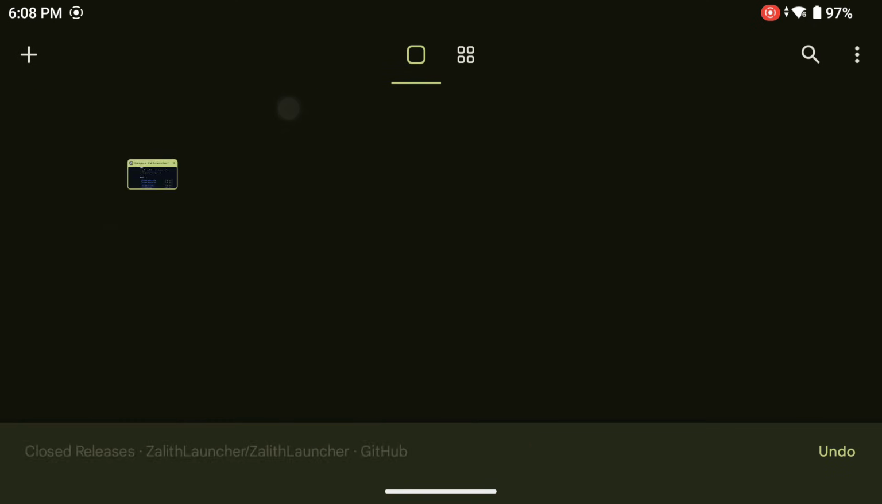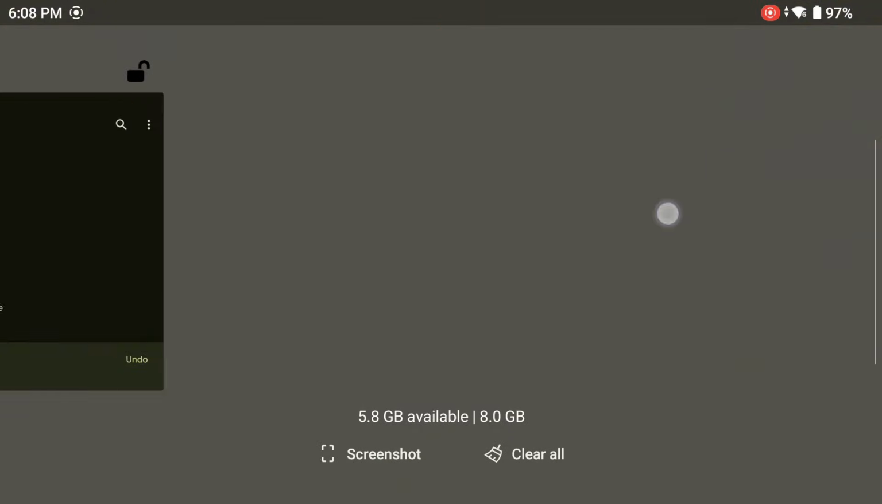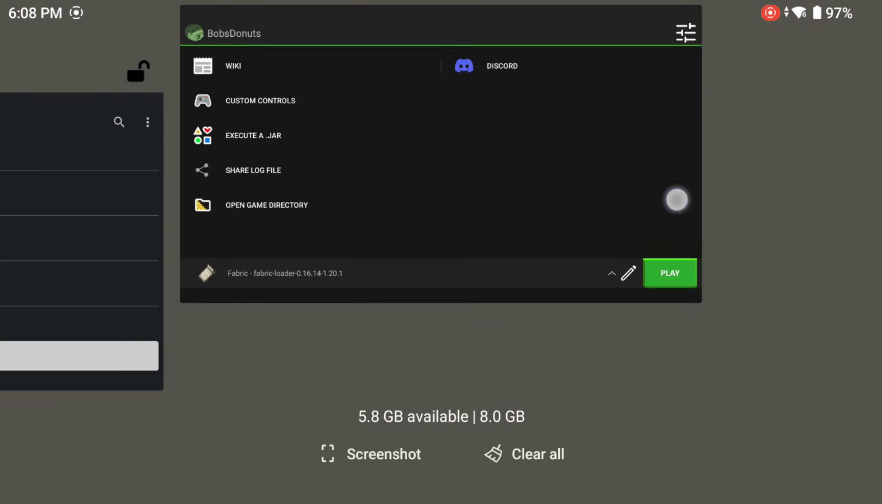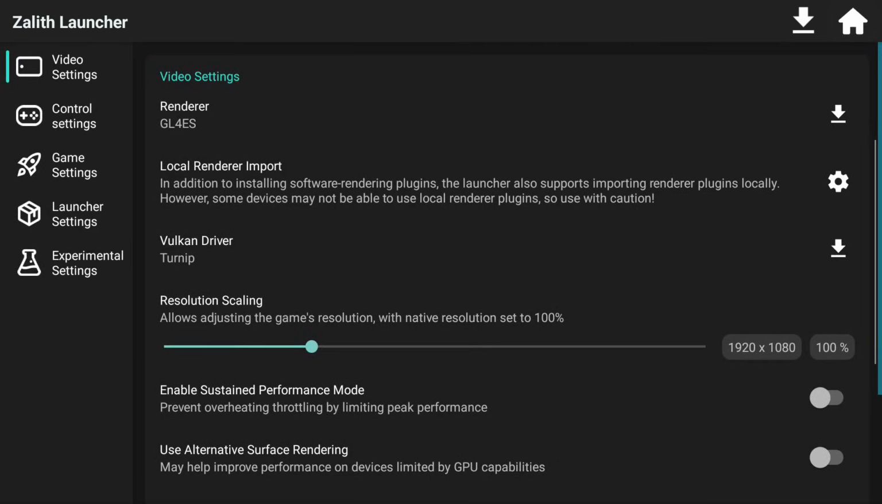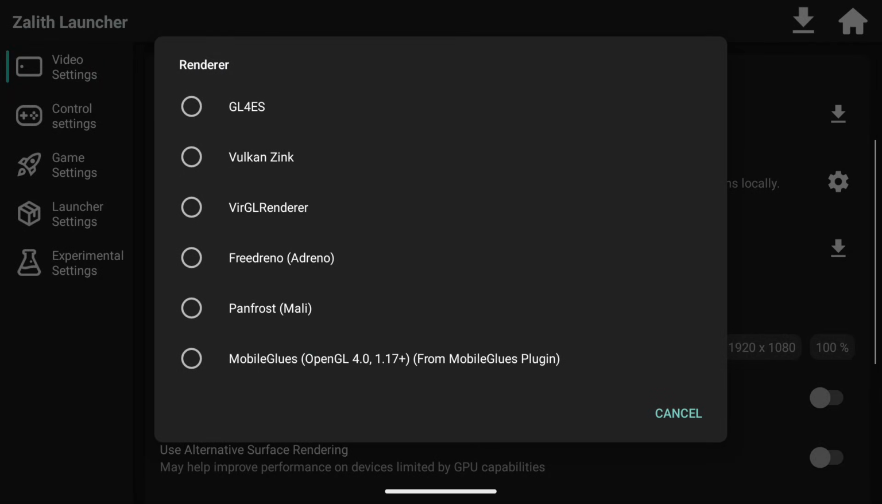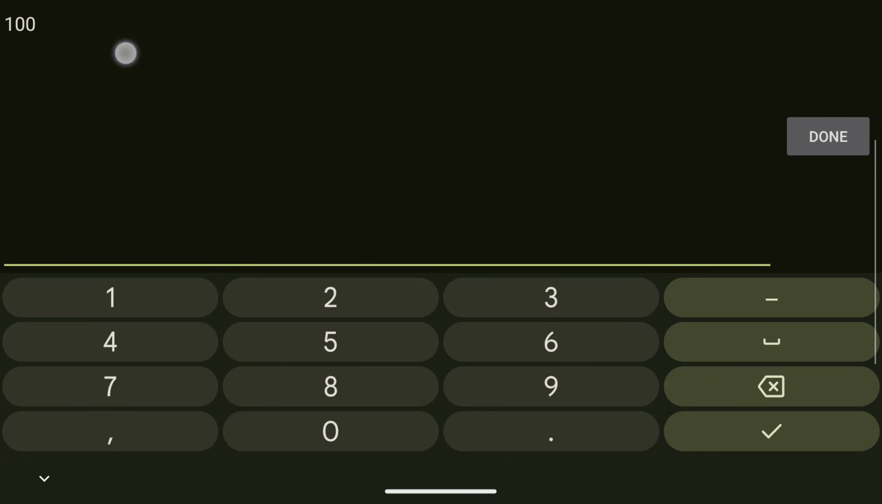Now close out of all your other web browsers, go back and close out of Zalith Launcher. And the reason for this, guys, is just because Zalith Launcher needs to be closed for it to actually show that Mobile Glues renderer as you see here. Check the checkbox.